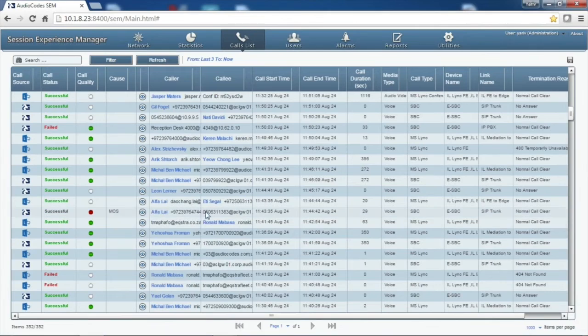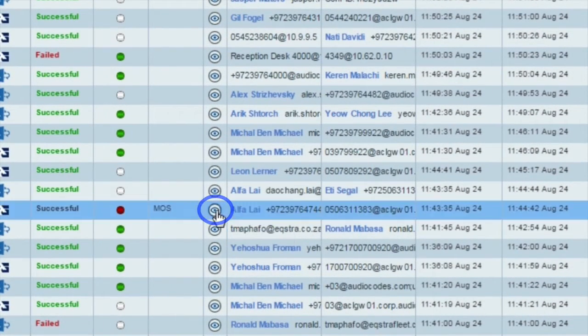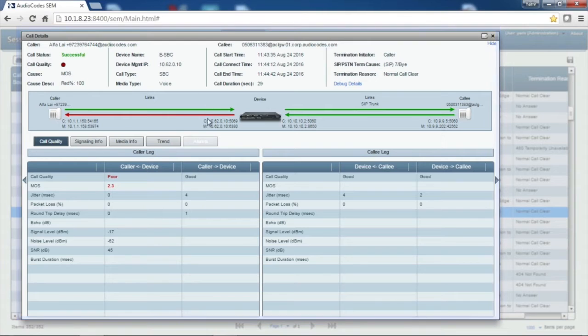We can even drill deeper into details. By clicking the eye icon on a specific call, a new window opens. This window illustrates the entire call information history intuitively, including the exact call leg, where the problem is happening. The user doesn't need to be an expert to understand where exactly the quality issue is. This saves valuable time. Let's see how we can use the SEM to investigate a quality issue. Sure.